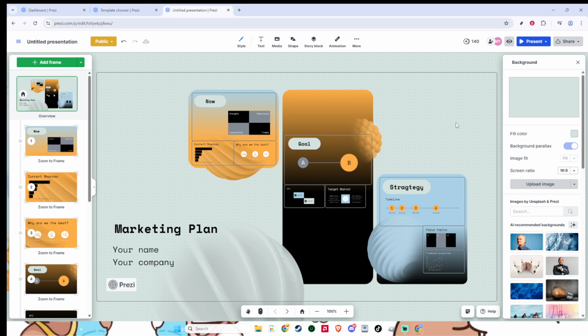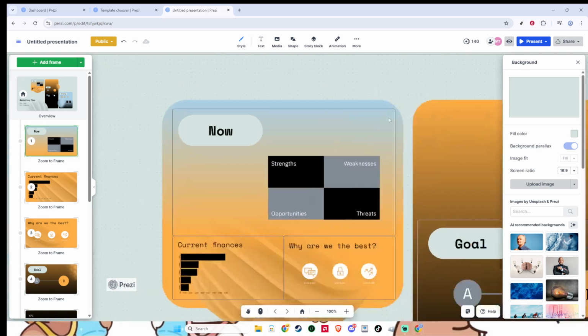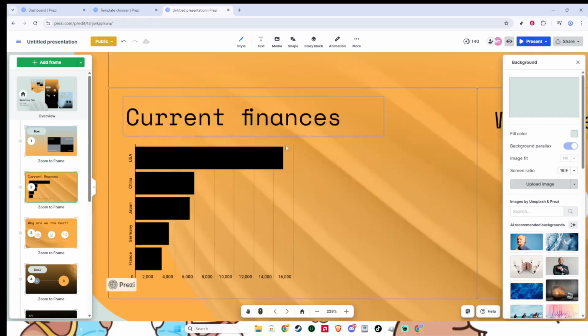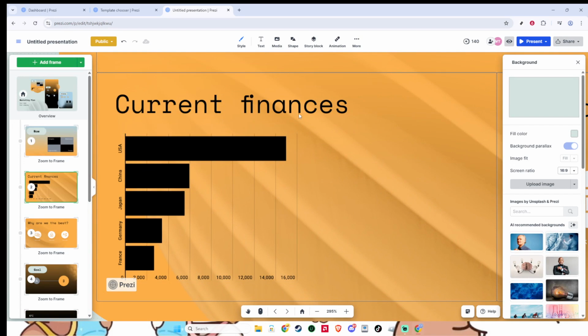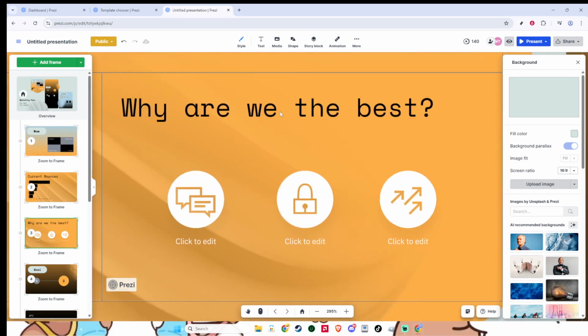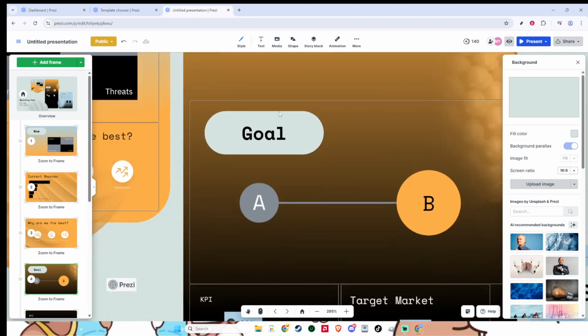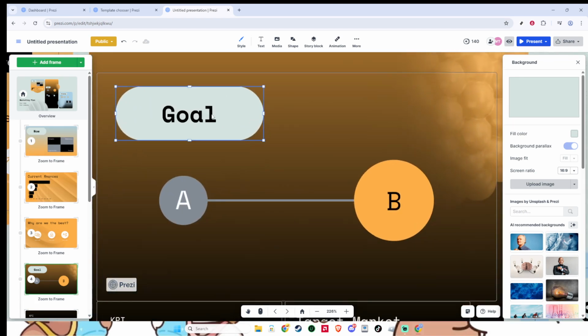Next, you'll create subtopics to break down the different elements of your plan. For practicality and clarity, consider organizing these under headings such as objectives, target audience, strategies, tactics, and budget. This structure not only makes it easier to communicate your plan effectively, but also helps your audience navigate through the content systematically.